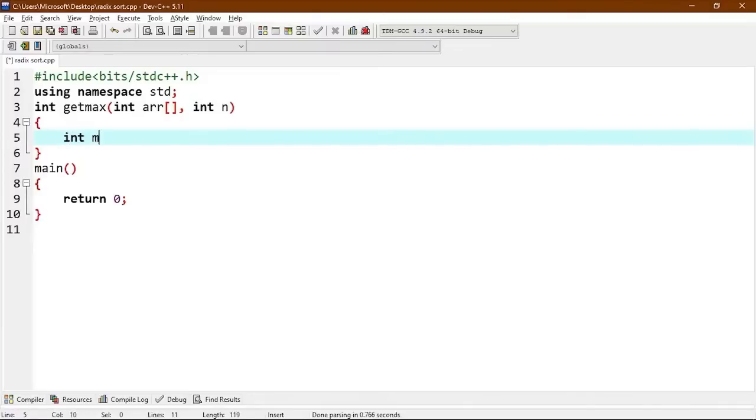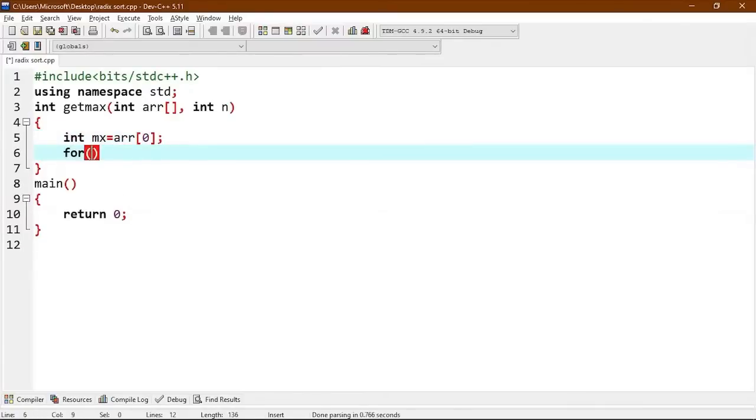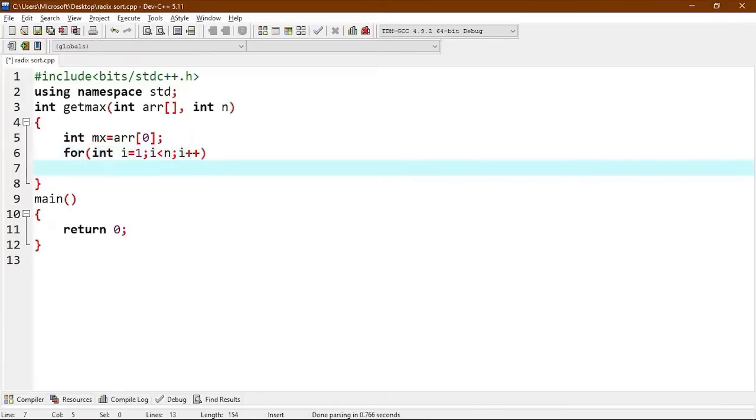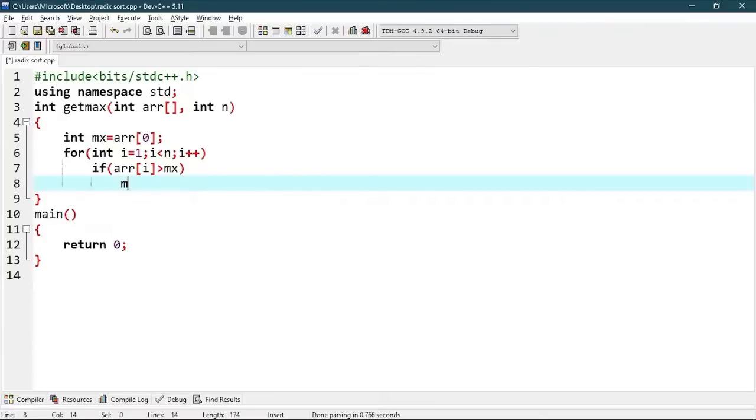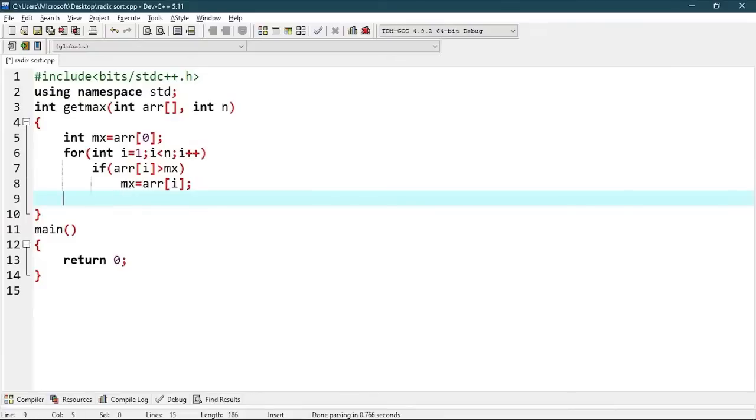We will declare variable int mx is equals to arr at 0, and we will write a for loop where int I is equals to 1 to I less than n, at I plus plus, if arr at I is greater than mx, then mx will be equals to arr at I, and then we will return the value of mx.